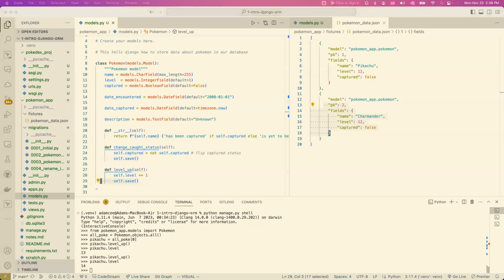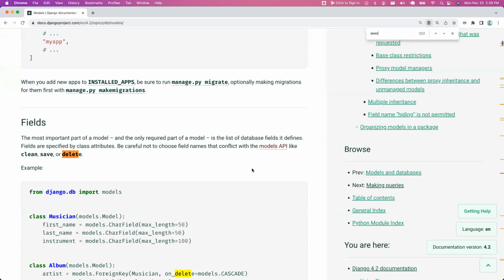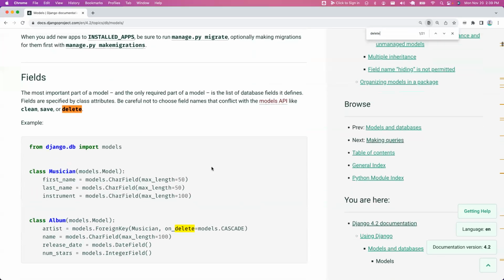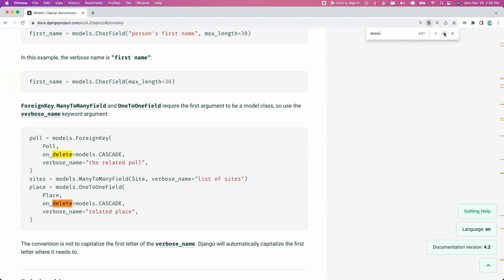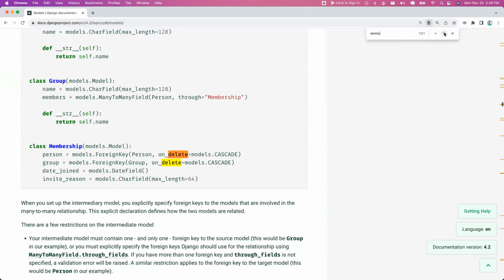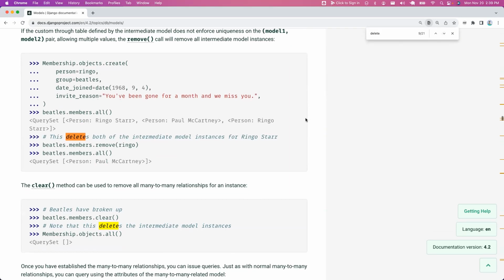Django models can do all sorts of amazing stuff. And one of them is there is a delete method you can call on really any instance of a Django model. And I'm going to poke around to see if I can find the example.